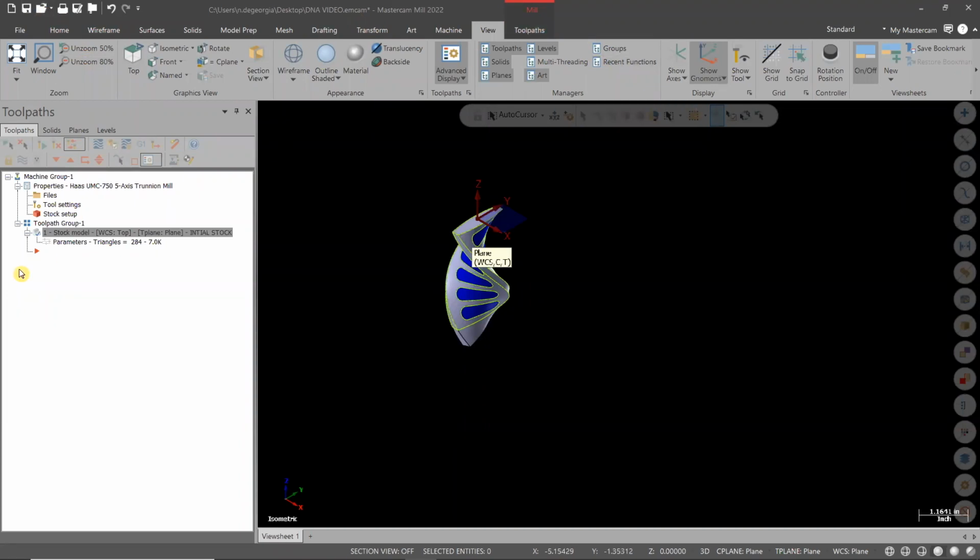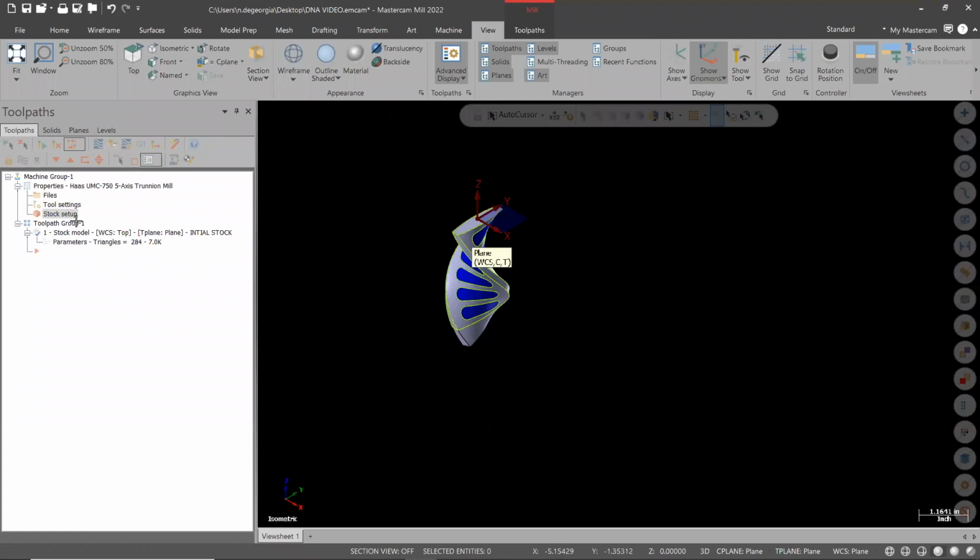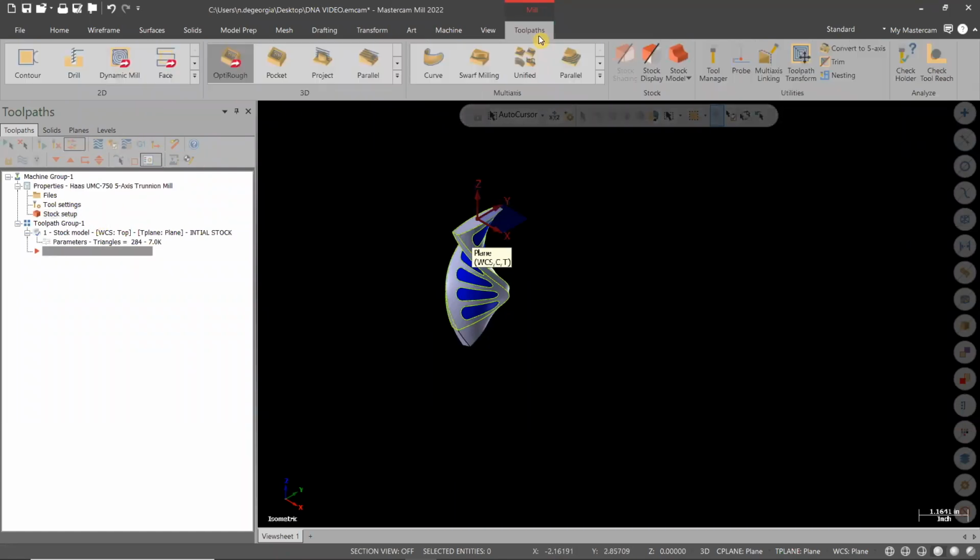The first cutting operation I will do will be facing the stock. I originally made my wireframe circle 50 thou above the DNA strand model, so when I extruded, I had 50 thou stock to remove, and that's what I'll take care of now.